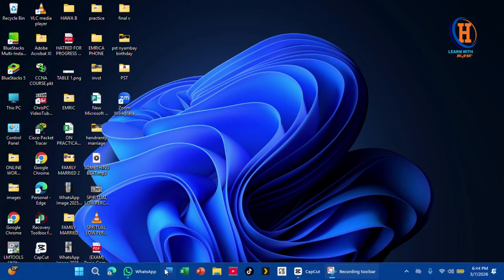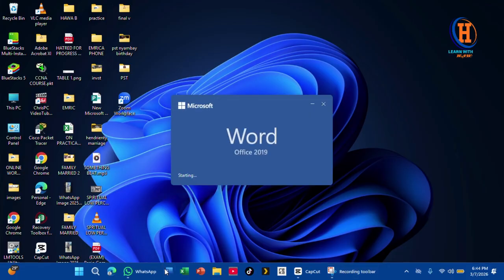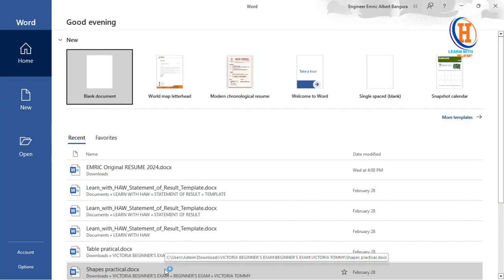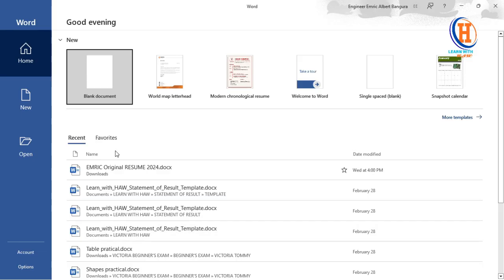Now, let's open Microsoft Word. When you open Microsoft Word, the first thing you usually see is the start screen. The start screen shows you recent documents. These are files you worked on before. And also there are templates. These are ready-made designs you can use. We also have blank documents. These are empty pages to start writing.